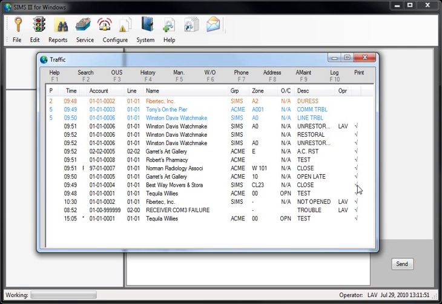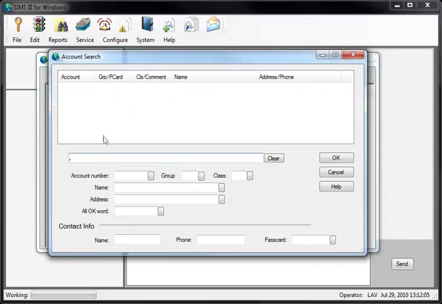Items that have a check mark are completed items. No check mark means the event is still pending. Now, working from the traffic display, we've got a lot of capability right here. For example, I can click on the search button and get a very similar search screen than what you saw before, except this one will allow me to also search for contacts.